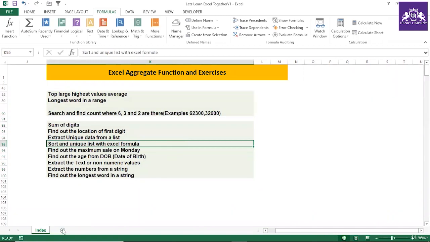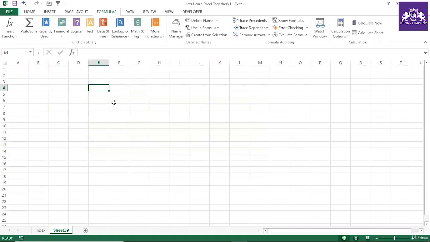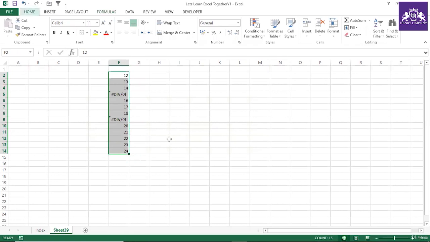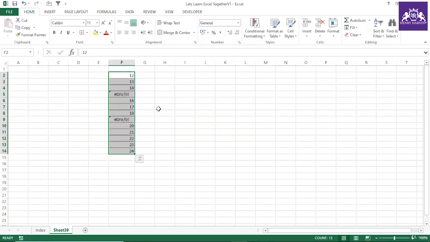But first we have to jump to the aggregate function, the exercise we have to perform. Let me put some dummy data, guys. So this is the dummy data which right now I have. I'm putting some error values there, equal to 12 divided by 0. So understand, guys, this is my data set. Let me do Alt HBA. Alt HB is the shortcut key to apply the borders.